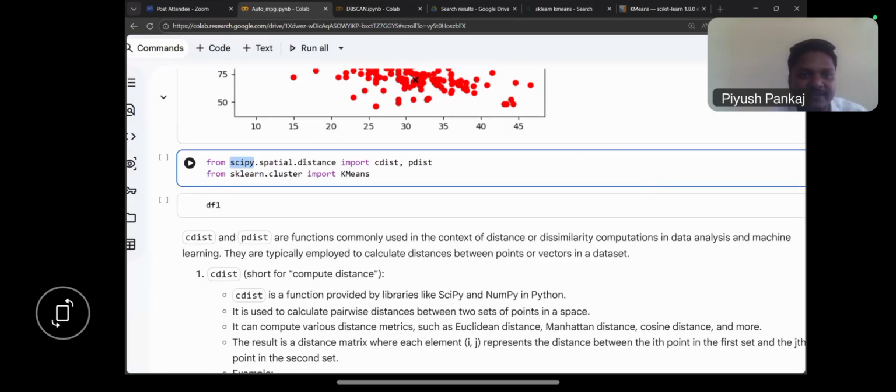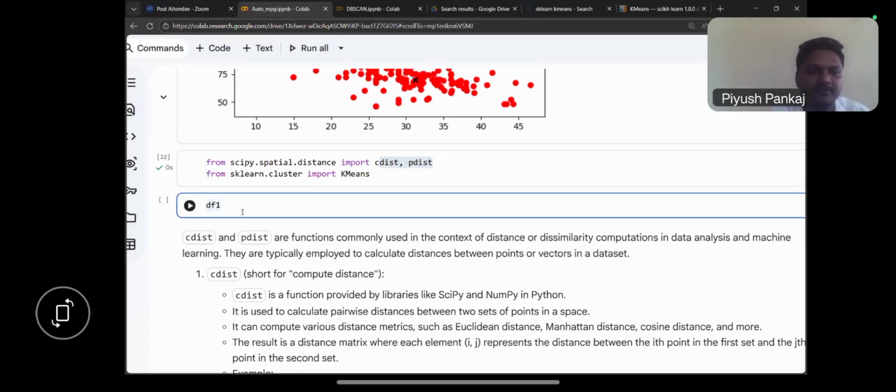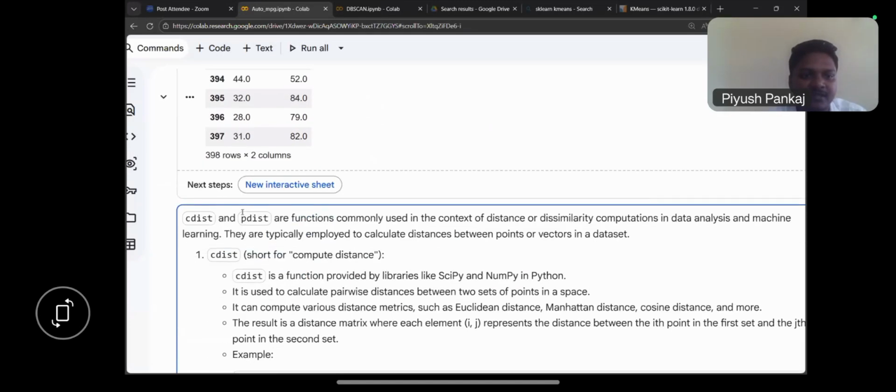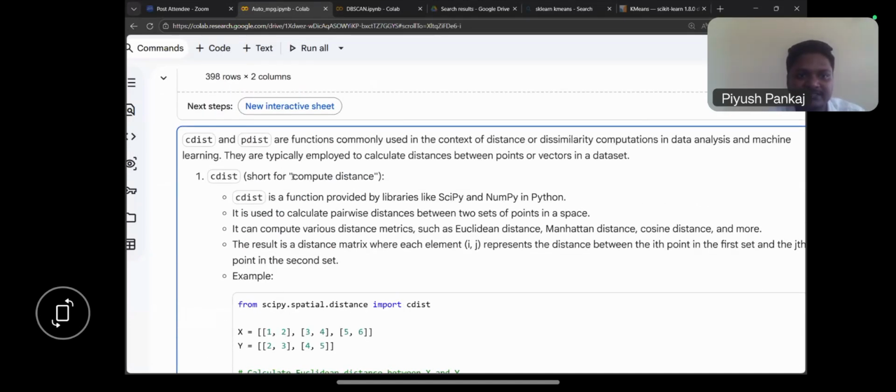So in SciPy we have spatial.distance, and here we have cdist and pdist. We'll be using cdist and pdist over here. Why we'll be using them, we'll see. So first of all, let's import it, and this is the data point, the data set we have. Talking about cdist, it stands for compute distance. We use cdist to compute or calculate pairwise distance between two sets of points in a space.